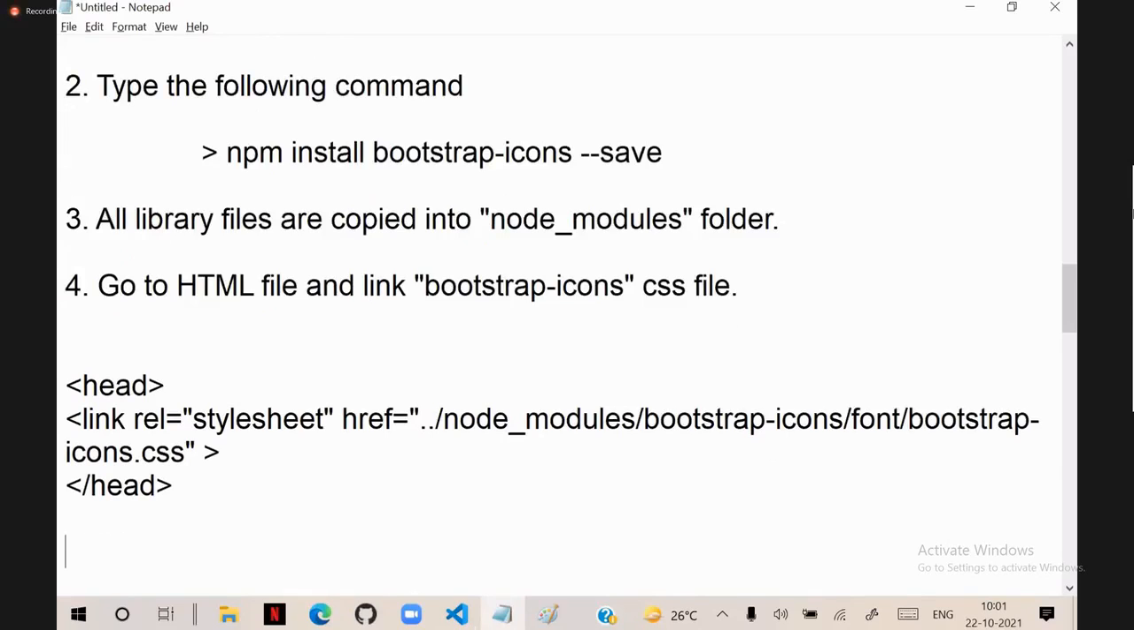After installing Bootstrap icons, they will be copied to node modules. Then go to the HTML file and link that Bootstrap icons CSS. For that, you have to use link rel as stylesheet and link href node_modules/ in that bootstrap-icons. In bootstrap-icons, we have font. In the font, we have bootstrap-icons.css.